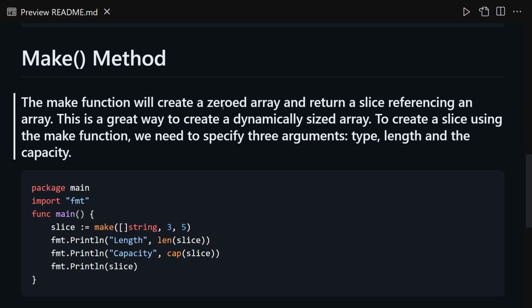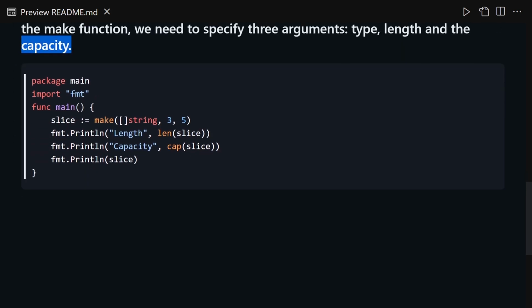The make function will create a zero array and return a slice referring to an array. This is a great way to create a dynamic size array. To create a slice using the make function, we need to specify three arguments. The first argument is the type. The second one will be for the length, and the final one will be for the capacity. So here you can see how the syntax will look.